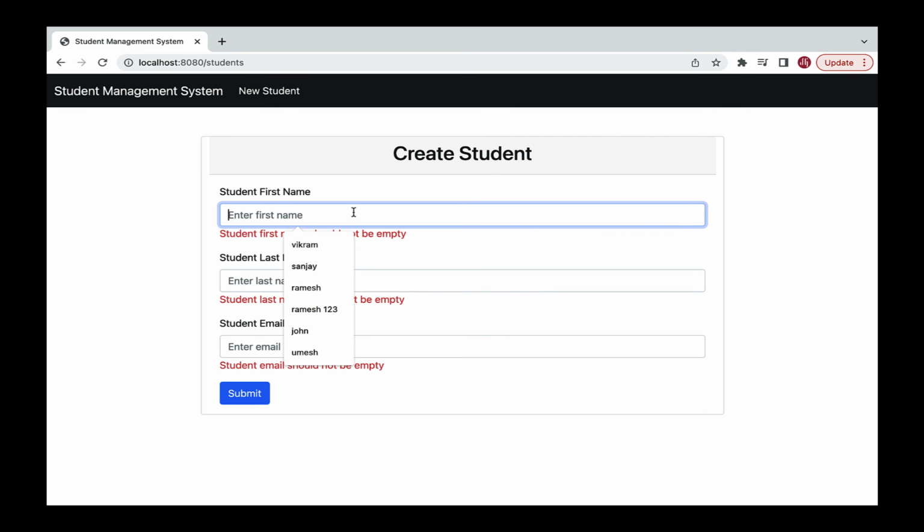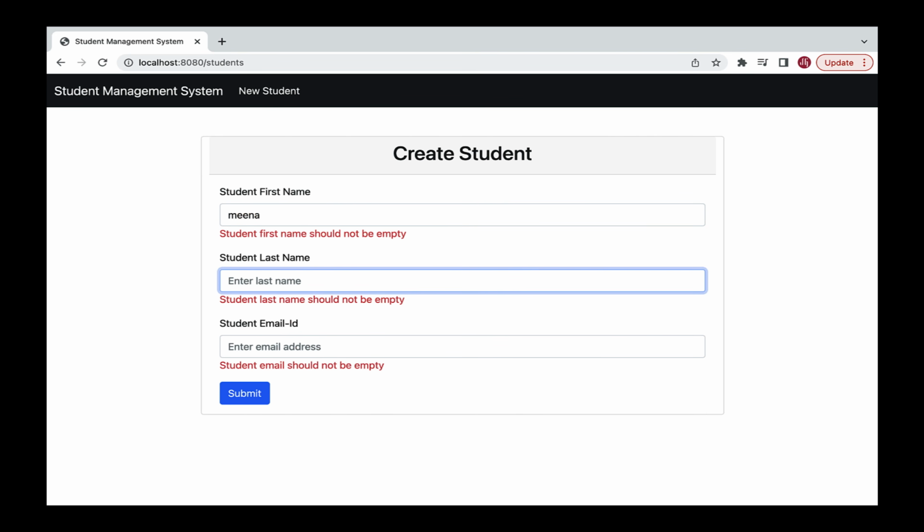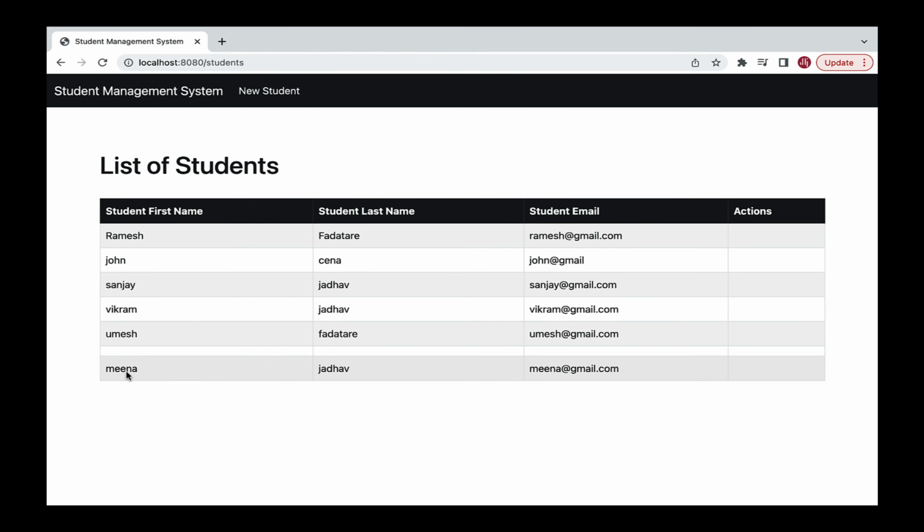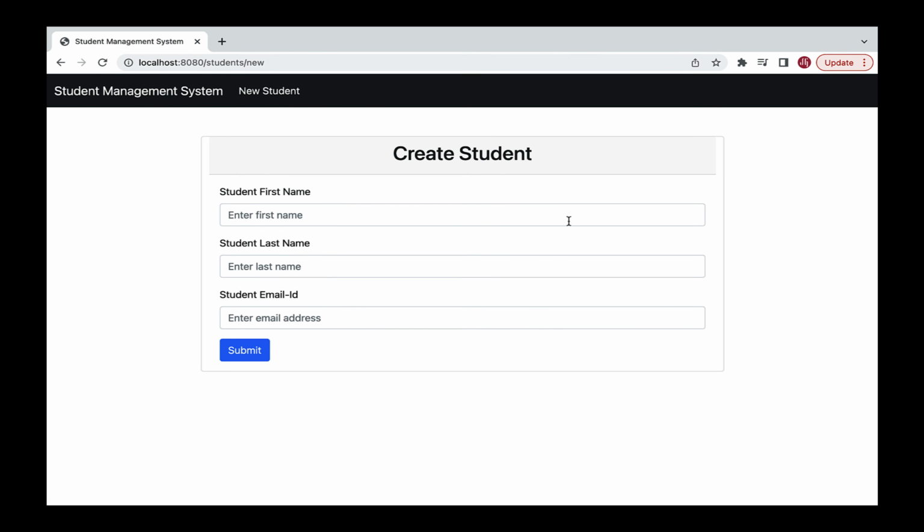Alright, so let's go and fill in the data. For example, let's say first name as Meena, second name is Yadav, and email ID is meena@gmail.com, and go ahead and click on submit, and there we go. Meena student is added to the table. It means that we have successfully implemented validation for this create student form.